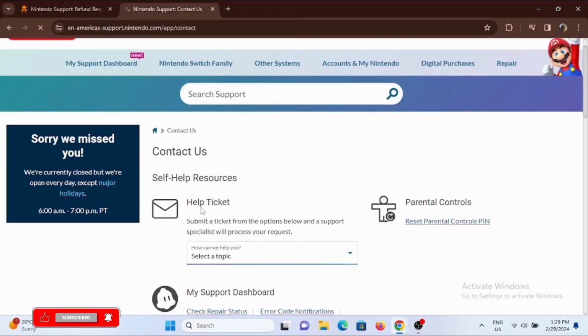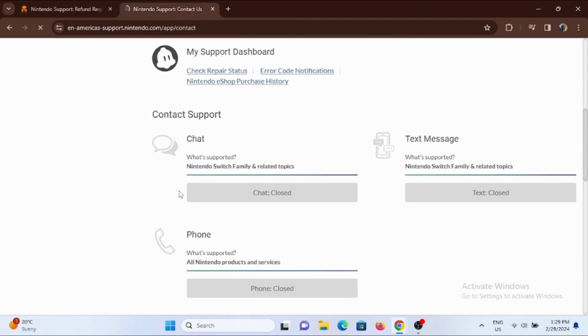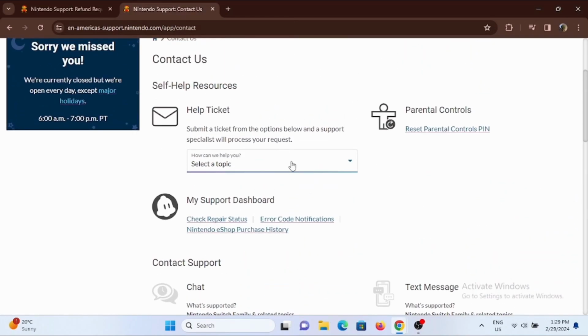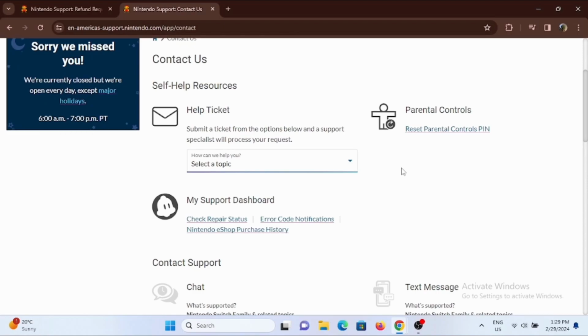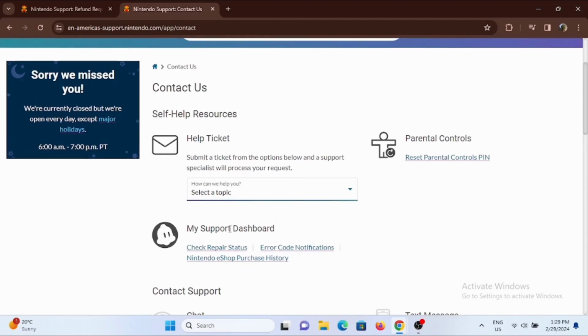Now, if you were contacting the customer support between the time of 6 AM to 7 PM, you would be able to live chat with a chat agent, text message, or even phone support. However, as we have missed the opportunity for now, you can even go ahead and submit a help ticket right here in this dialog box. Once you do this, the agent or the team of Nintendo will get back to you with a solution. And that is how you can easily get refund on Nintendo Switch.